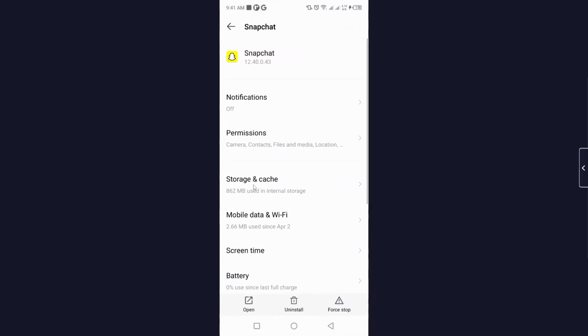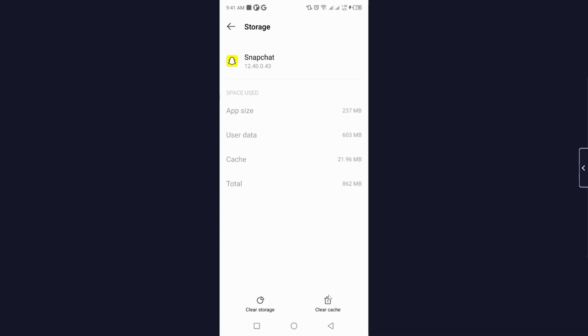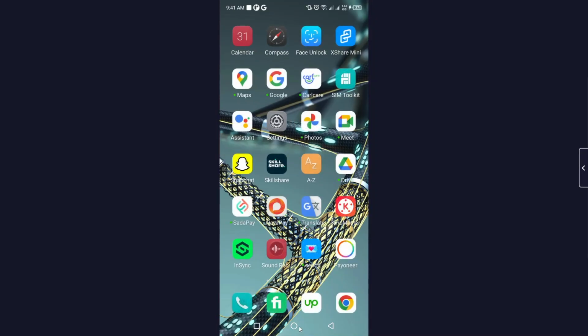Here you need to go into the app list and search for Snapchat. Here you need to click on storage and cache, and the first step you need to clear cache, and after that you need to clear storage, and then you need to simply turn off your smartphone and turn it on again, and then you need to log into your Snapchat account, and after that your issue will be resolved.